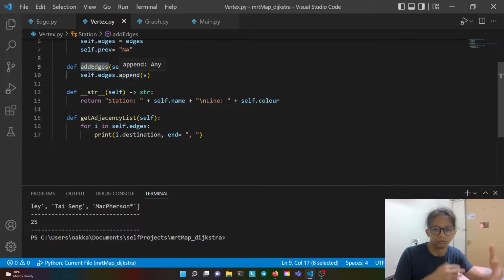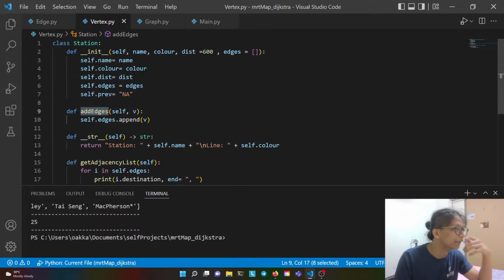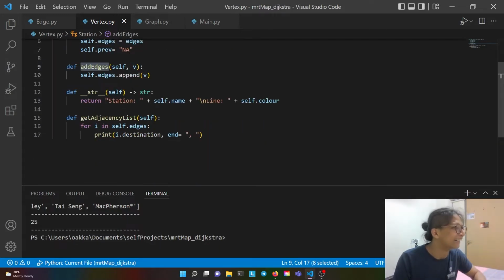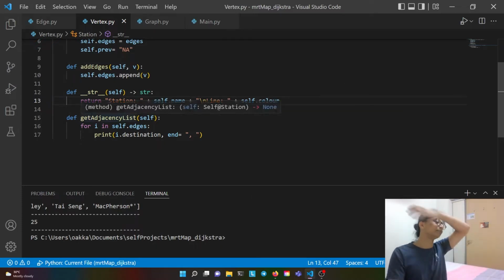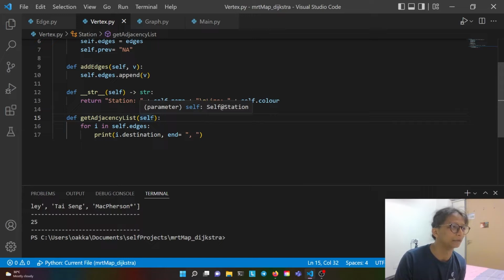So just to add edges to it. Yeah, and then it just is a special method. So it just prints out your station, the name and the line. So for example, Yishun red line, or Upper Changi blue line. Yeah. So adjacency list is something that you can use to represent the connections that you have with a vertex.